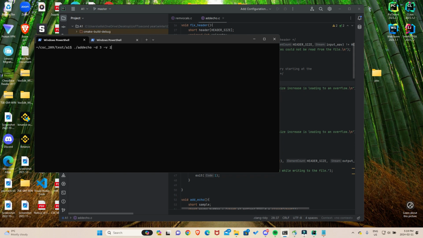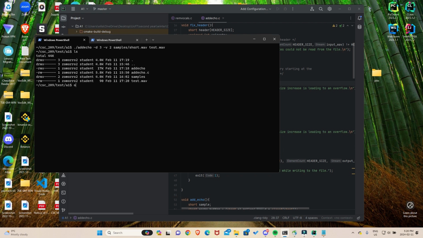Our next test is going to have a delay of 3 and volume of 2, and it's going to be called on short.wav, and then again we're going to be sending it into test.wav. Now you can see the list of files, and you can see that the test.wav has a size of 90 bytes.